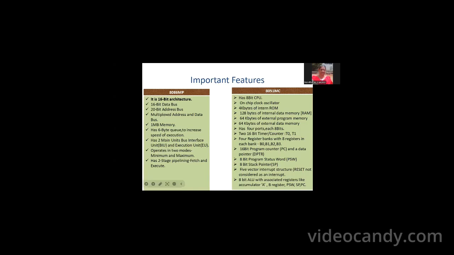Then the address and data buses are multiplexed. That is, some of the pins are used both for address and data. Why? Because at the same time, we will not be transmitting data and address on a particular line. Then 8086 has 1 MB memory. It has a 6-byte queue to increase the speed of instruction execution. That is, the instruction is fetched and kept ready in advance so that it is easy to execute.